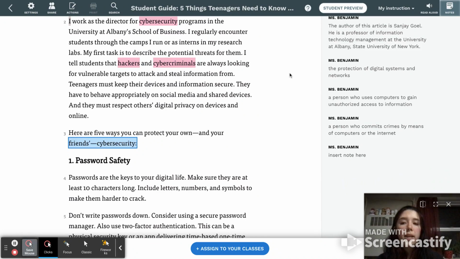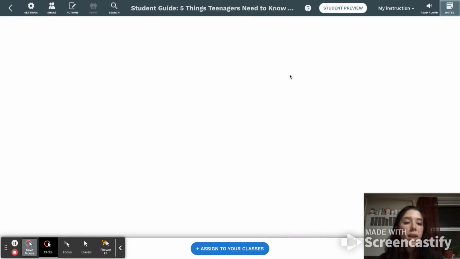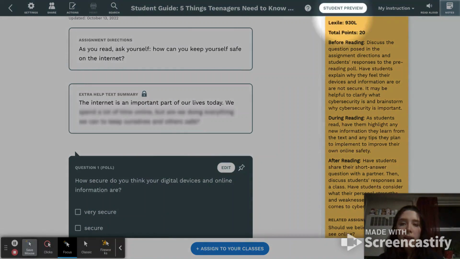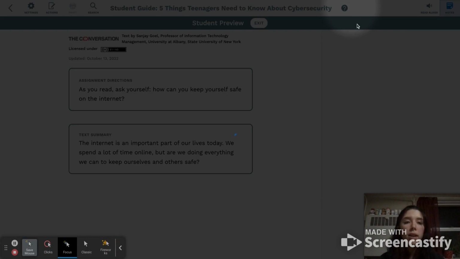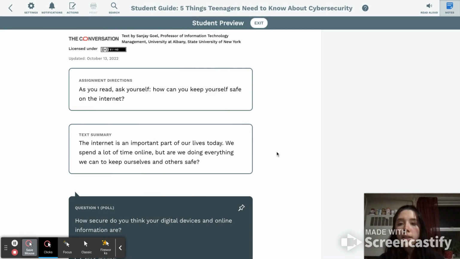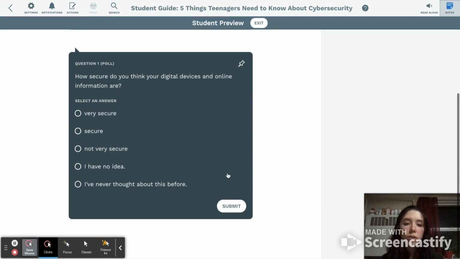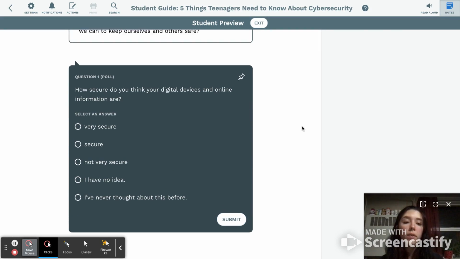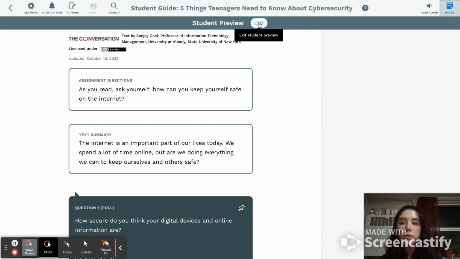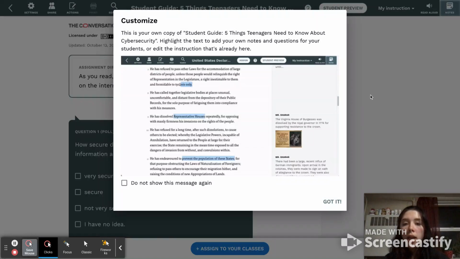So while you're on this page, kind of editing the article and making it how you want, you can also click on this button here that allows you to see it how your students will view it. So it starts with the question, and then you answer the question, and you can move through the article how your students would be able to view it, which is really cool.